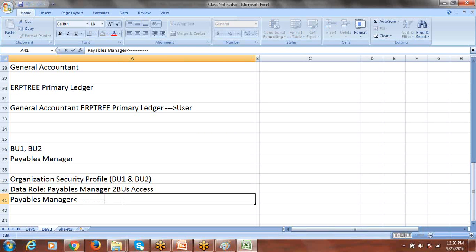Karthik or somebody asked this question about the security profile. Yes, that security profile I will assign to this.